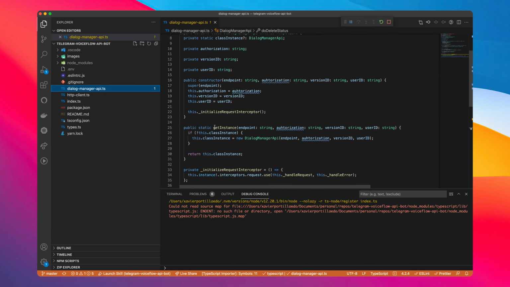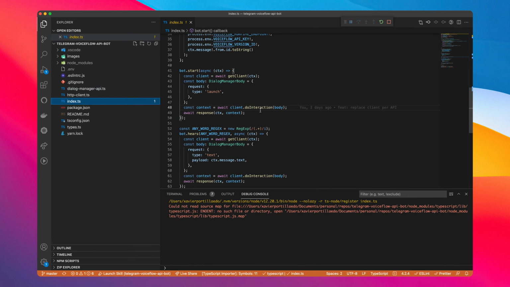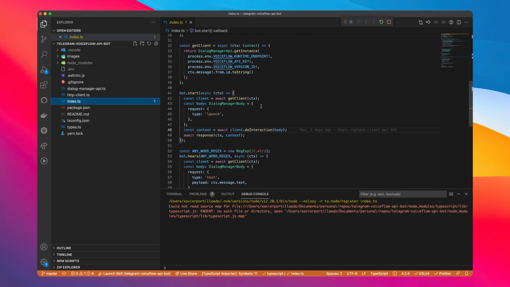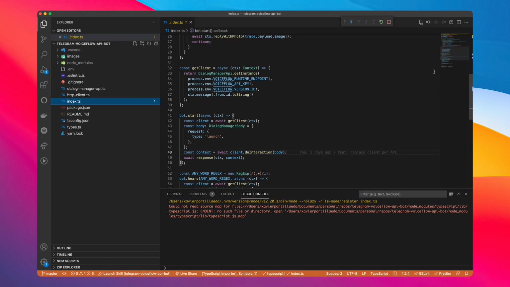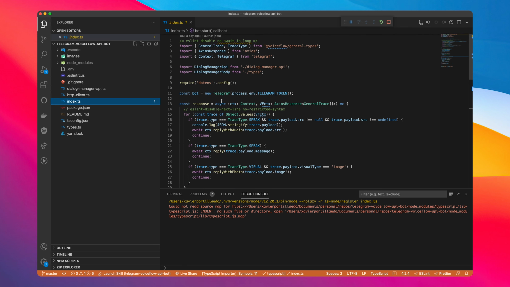Now this is our Axios client, which we are going to use to interact with the API. And then here in index.ts, we have the interaction between Telegram and Voiceflow using the Dialog Manager API. Let's now scroll up. Here, the first thing that we need to do is create a new Telegraph object in order to start our Telegram bot.